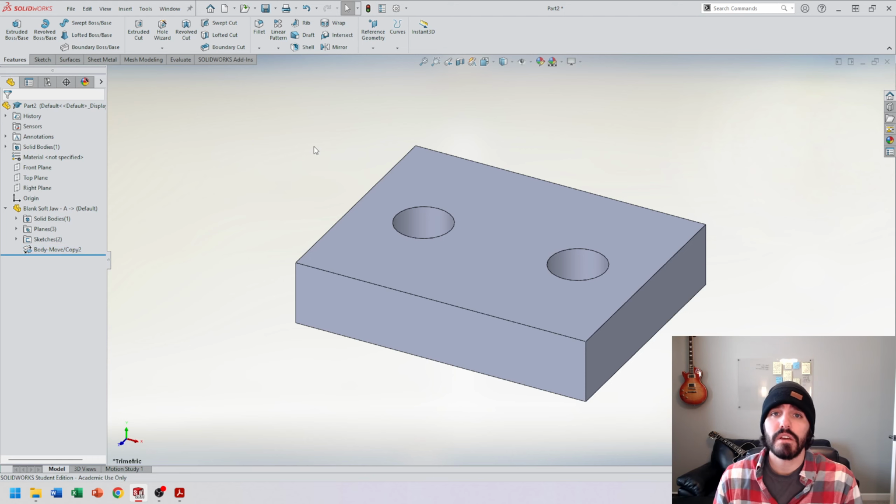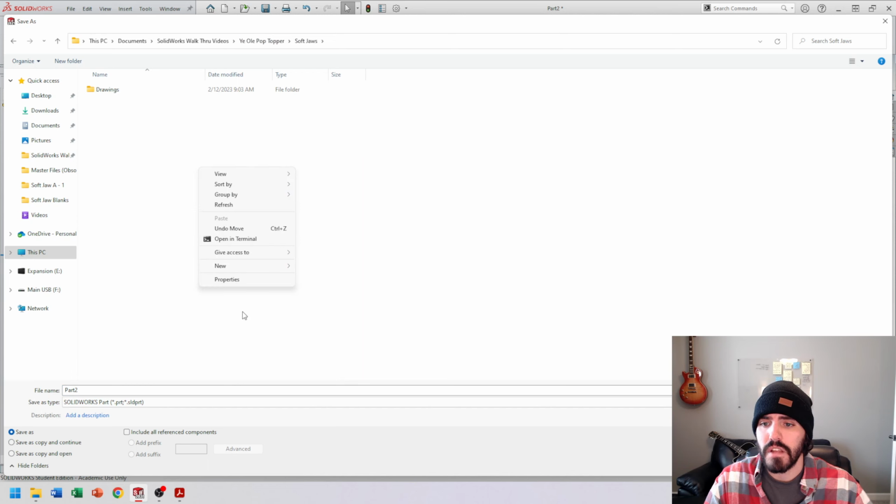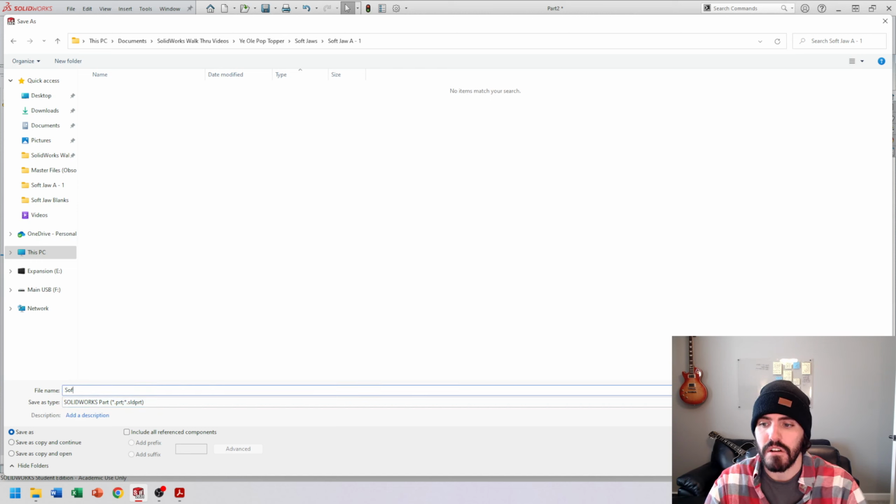Okay, so what I'm going to do here is a File, Save As in two different directions. I'm going to make a Save As for the front, and I'm going to make a Save As for the back. So let's go ahead and do File, Save As, and then we'll create a new folder for soft jaws. I'll title this folder soft jaws A-1. So soft jaw A-1 is the style blank A, and this is the first part that's coming out of that style blank. And then inside that folder, I'll title this file softjaw A-1, and this is going to be the front, so it'll be F, and I'll hit save.